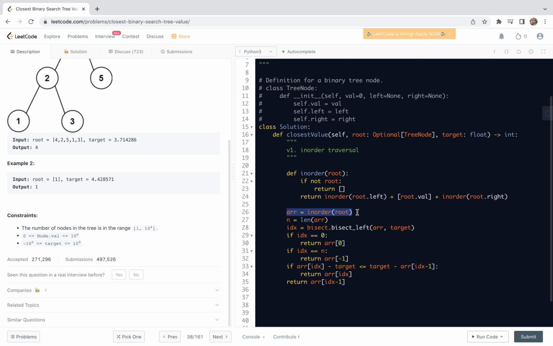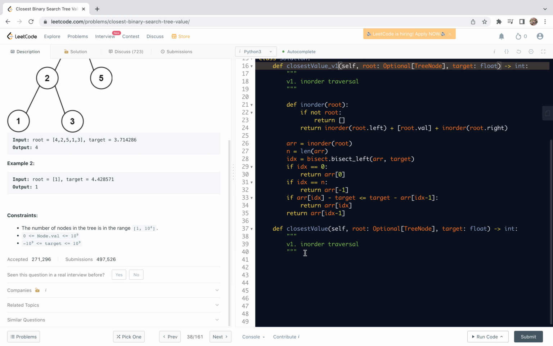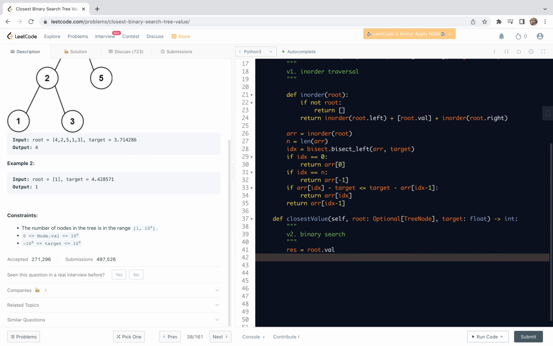a long way. We first get the corresponding sorted list, in some sense a serialization of the tree, and then we do the search. So actually, we can do the search directly on the tree. So let me copy this function signature and comments. Let's do a second version. Let's call this one version 1. Now version 2 is binary search, a pure binary search, but adapted to the binary search tree data structure.